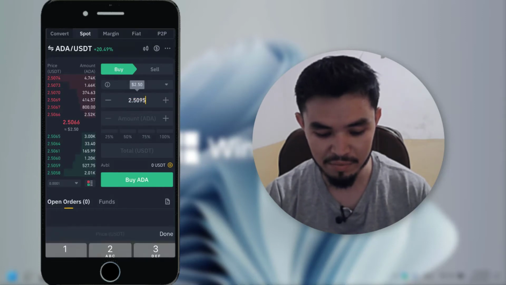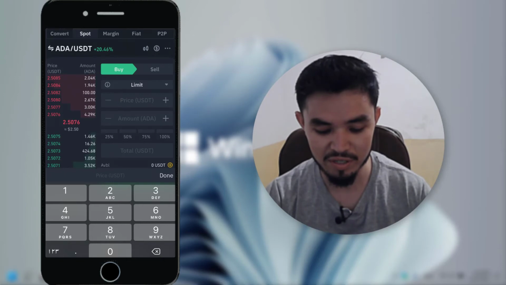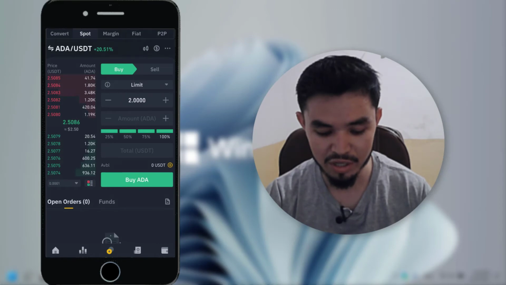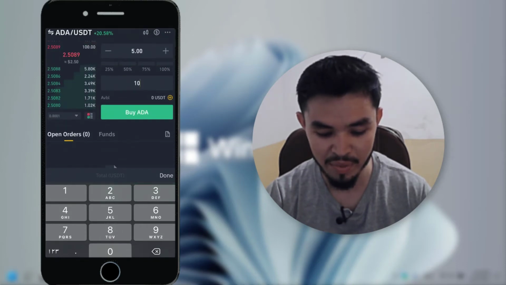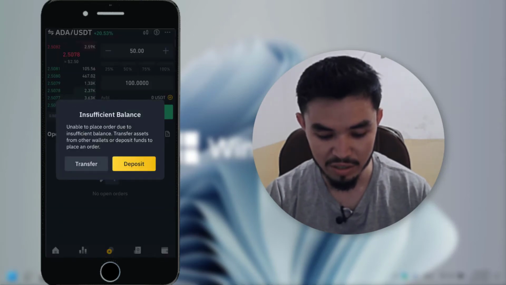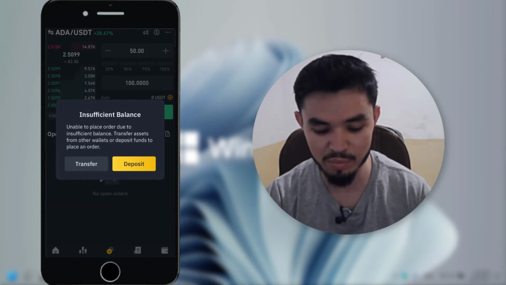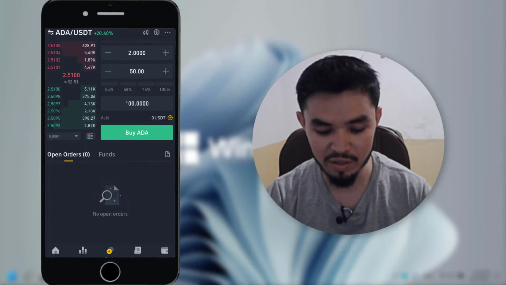For example, I will type the price of ADA, say 2 USDT. I will set the order to buy ADA. For the total in USDT, you can see that I don't have any USDT here. For example, I will type 10 USDT or 100 USDT and click on buy ADA. Here you can see, unable to place order due to insufficient balance. Transfer funds from other wallets to deposit funds and place an order. So I will click on the sell option.